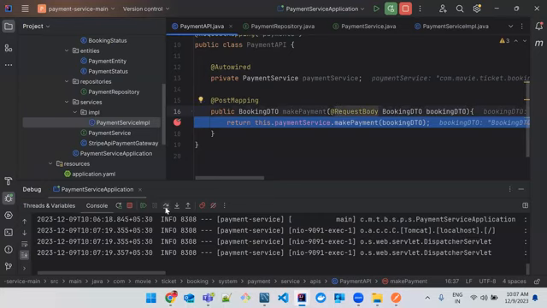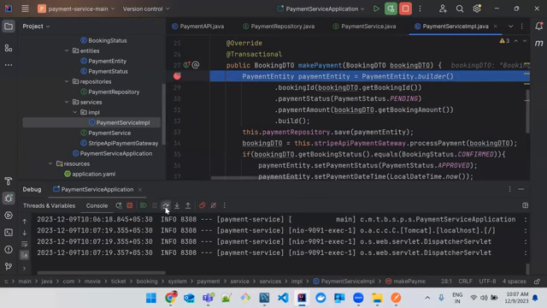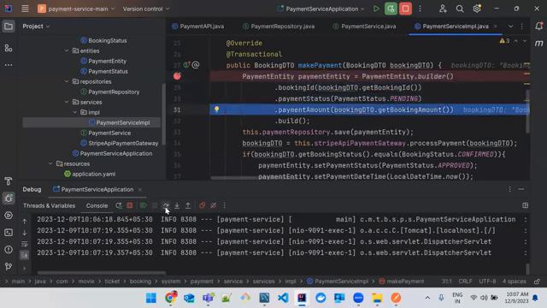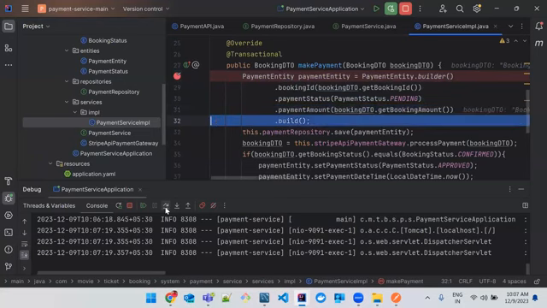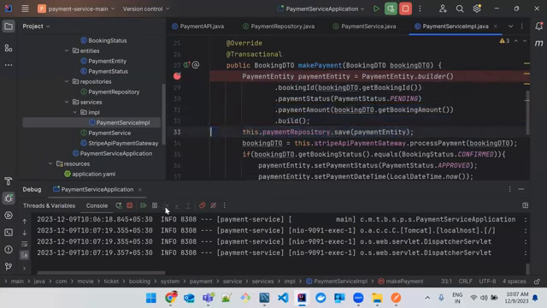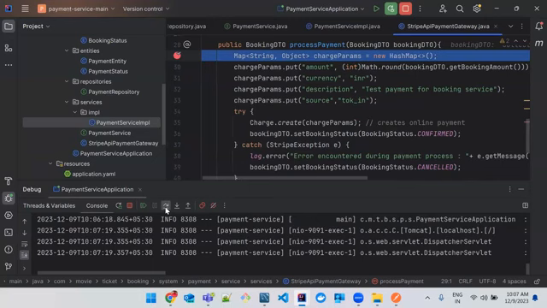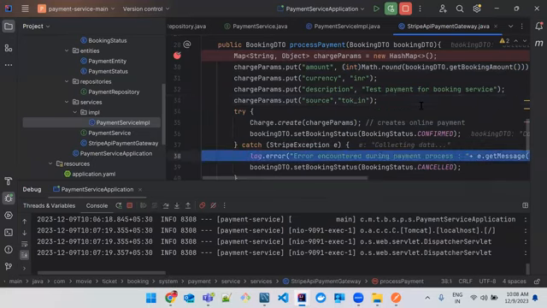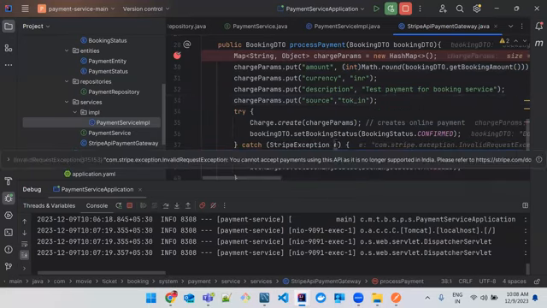Okay, so let's do the payment now successfully. Payment status as pending. Booking detail dot get booking amount. Build, save, and call the process payment again. And let's see whether our scenario is successful or not. Test payment for booking service. We are receiving an error again.